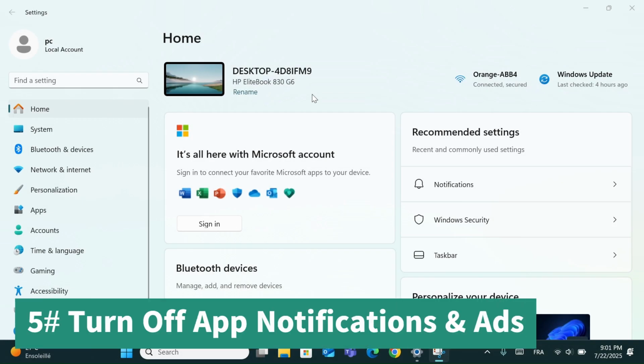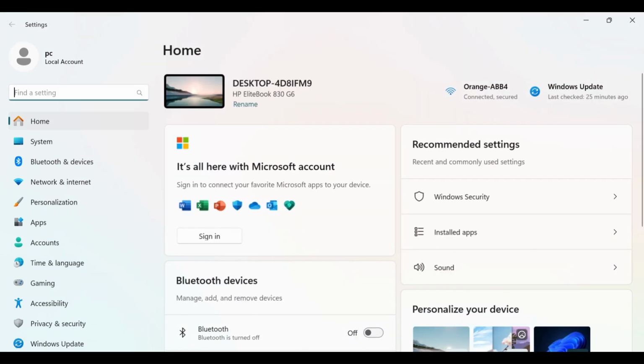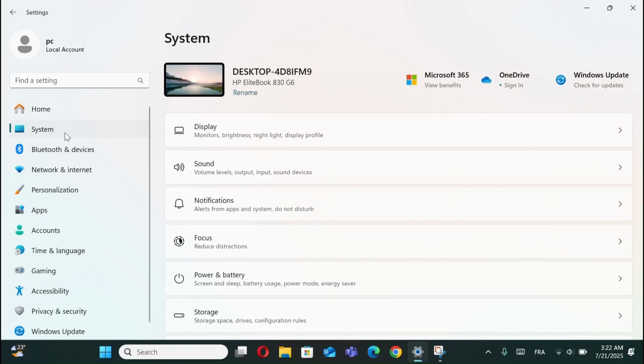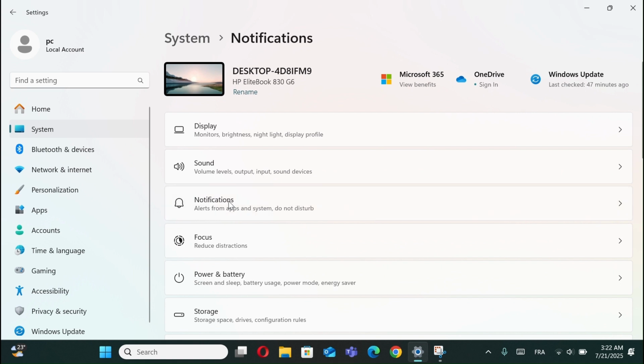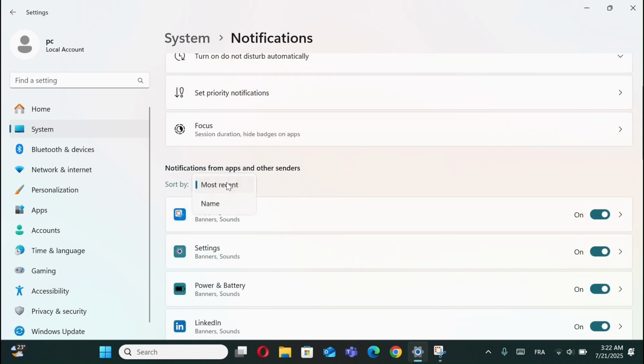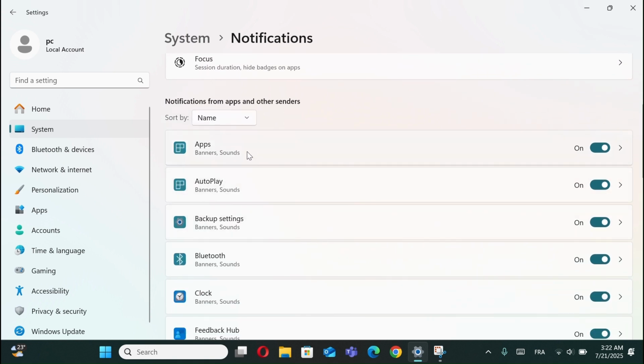And step 5, turn off app notifications and ads. Let's now stop notifications coming from apps that you don't need. Go to System and click on Notifications. Scroll down until you see the list of apps sending notifications. At the top of that section, change Sort by to Name so it's easier to find what you're looking for.